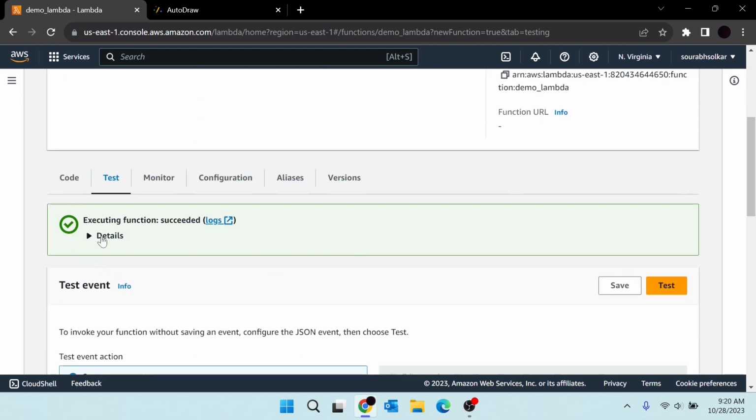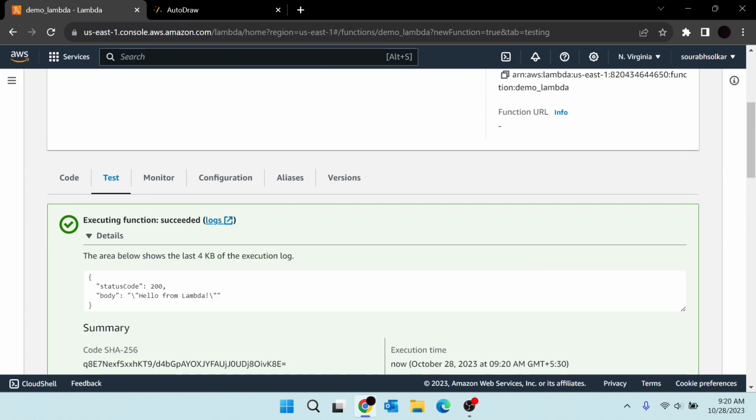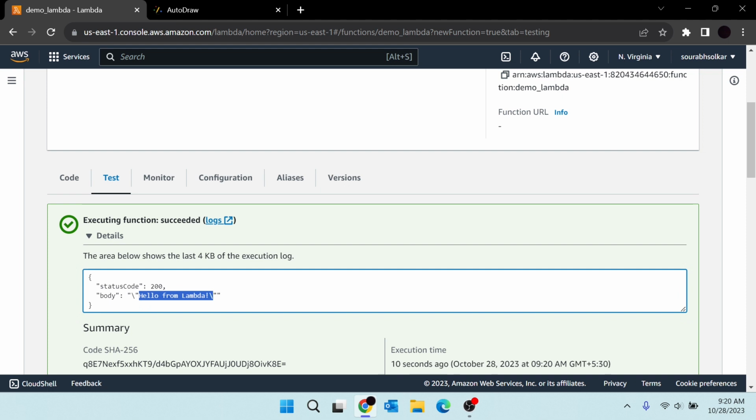As you can see, our Lambda function execution succeeded. And if I look at the details, I got a message from Lambda saying hello from Lambda. So this is how you can create your basic Lambda function using the AWS console.